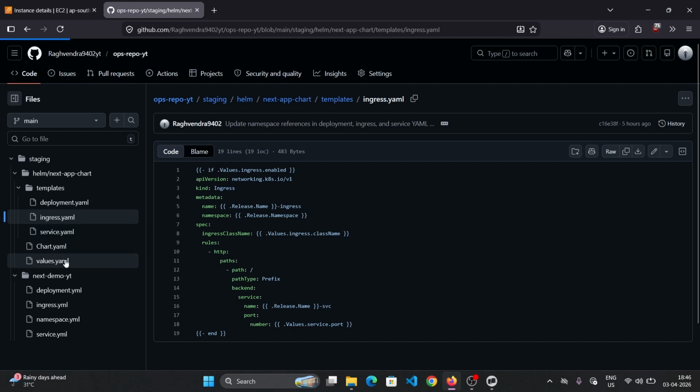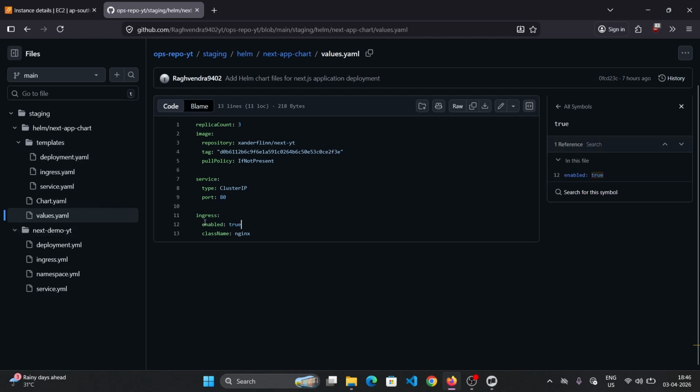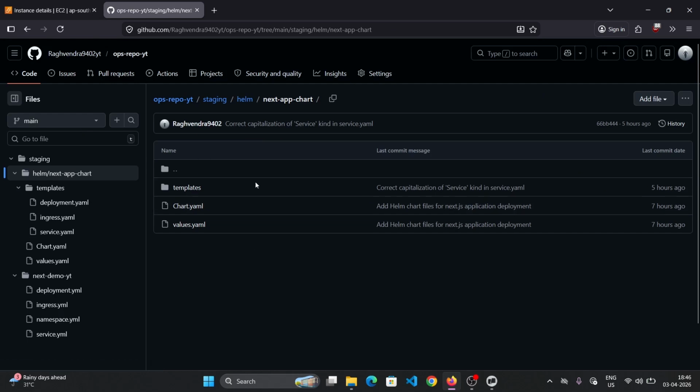So if I go to the values.yaml, you can see this much we have already added in the class. I have added service type ClusterIP and port. Ingress enabled true. Enabled true है मतलब तो ingress वाली फाइल चलेगी. Enabled false है तो नहीं चलेगी. Class name nginx. That's it. That's our next step chart. That's the simple chart.